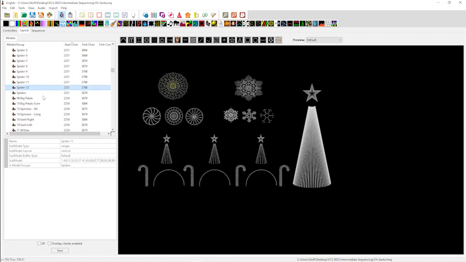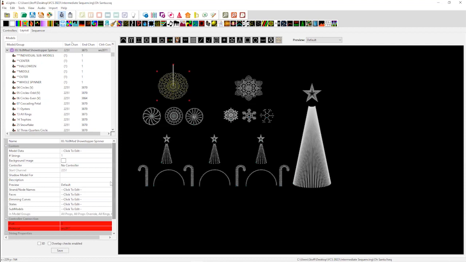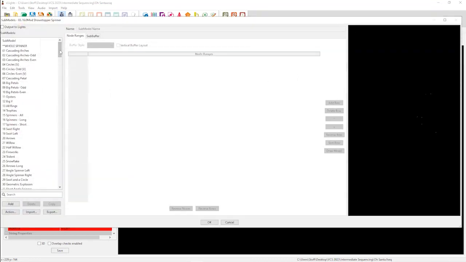So you will see these extra ones down here at the bottom on the showstopper spinner. Let me get in here. Go down to the submodels. Okay, and you'll see after we get past the numbered ones, you've got spider, cascading arches, circles, petals, oysters. Okay, those are the ones where by just looking at it, we determined that there was significant enough dropout that somebody may want to create a model outside of the prop itself.